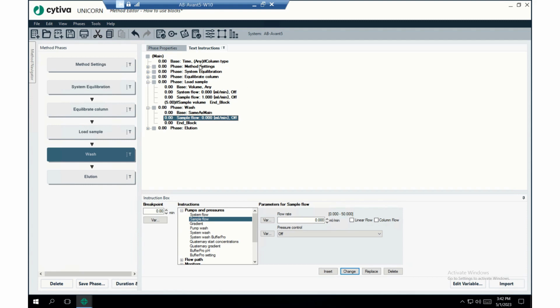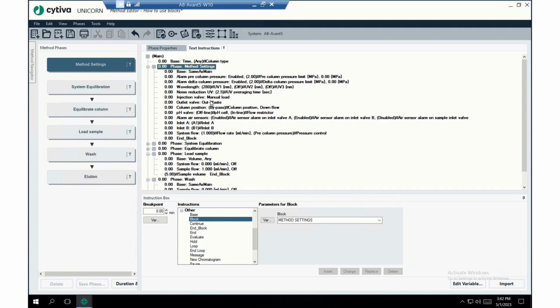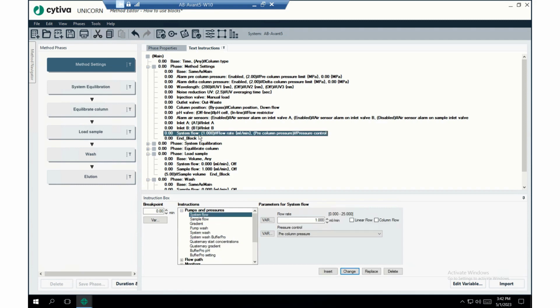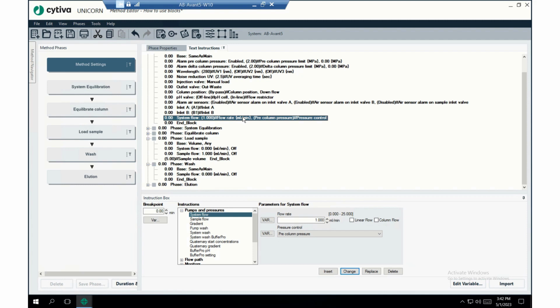So if we go back up here to the method settings phase, we have this system flow instruction right here for 1 ml/min. And let's say we want to synchronize this, because what we want is to have only one variable listed for the entire method for the system flow. So it'll cover running the chromatography system, not only for these phases before the load sample phase, but also after it. And how we do that is we have a block with the same name in both places. So I'll show you what I mean.